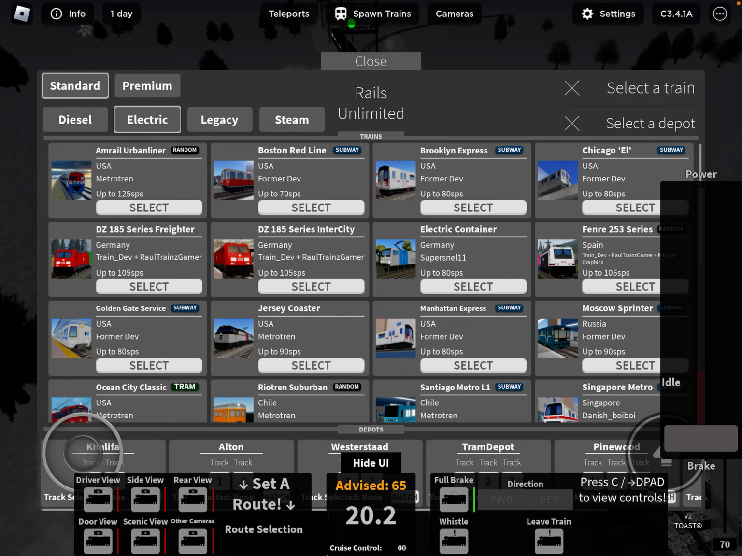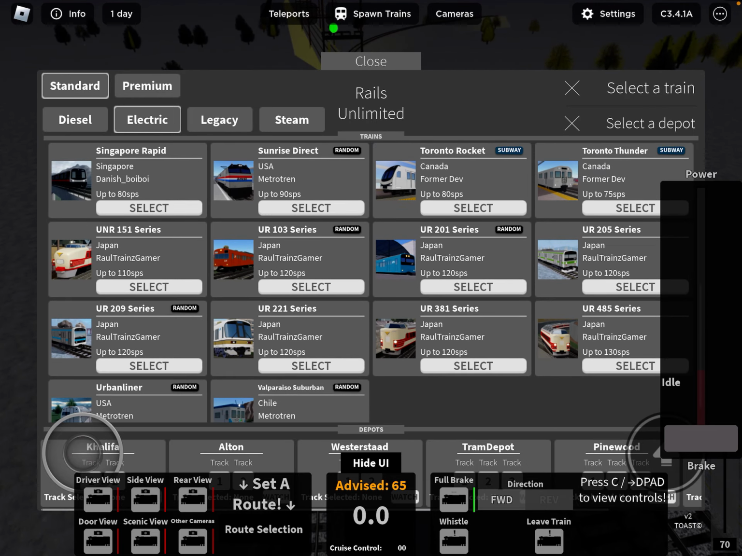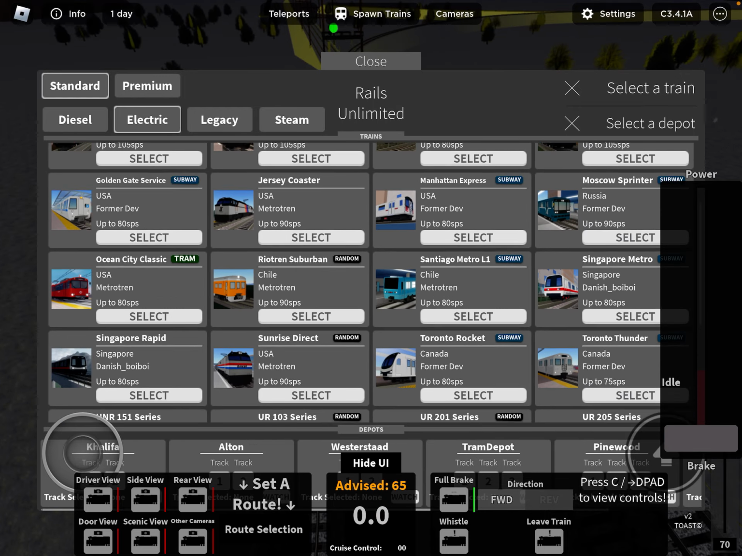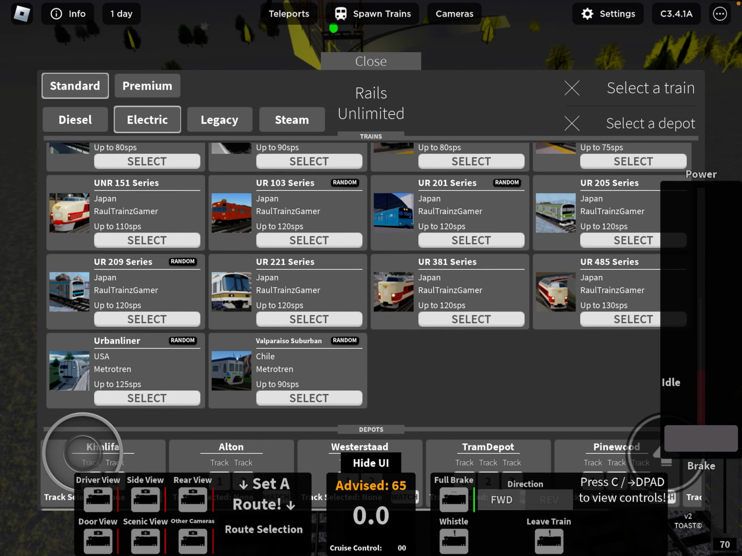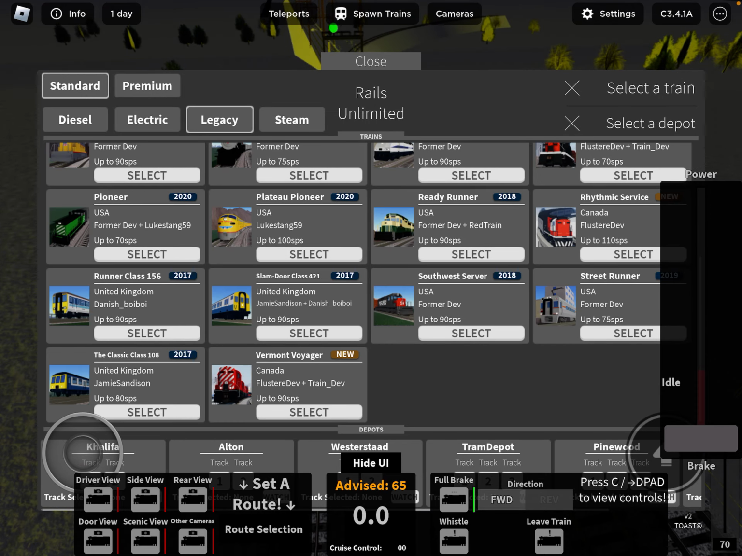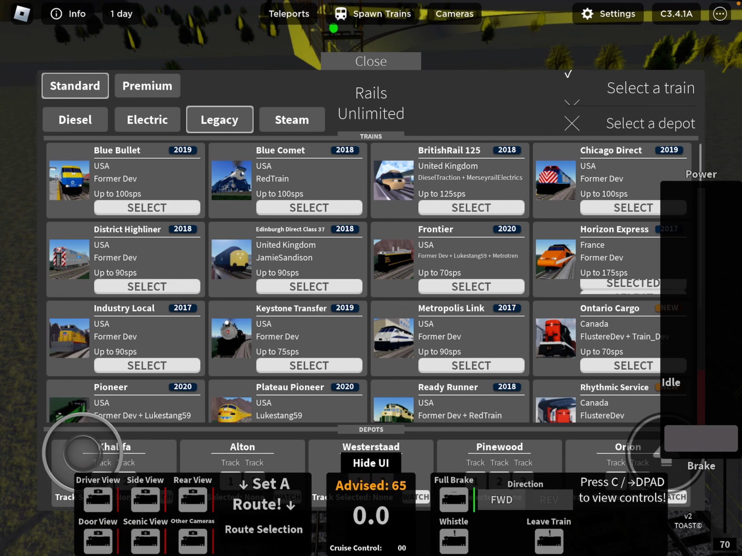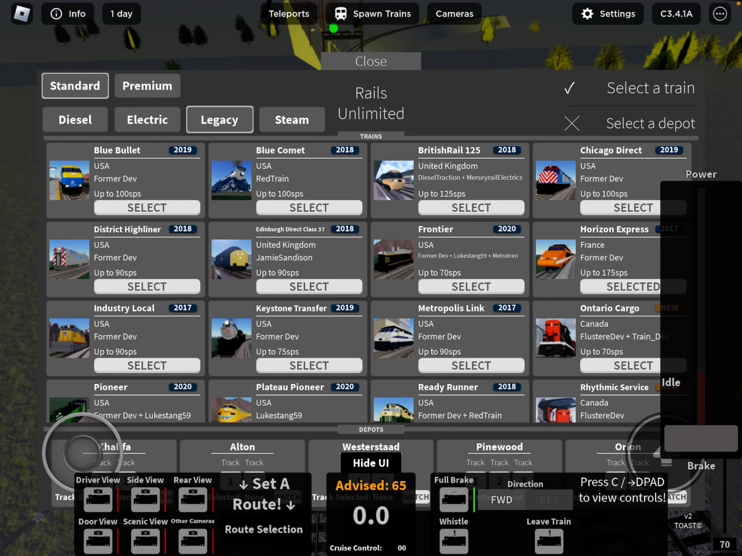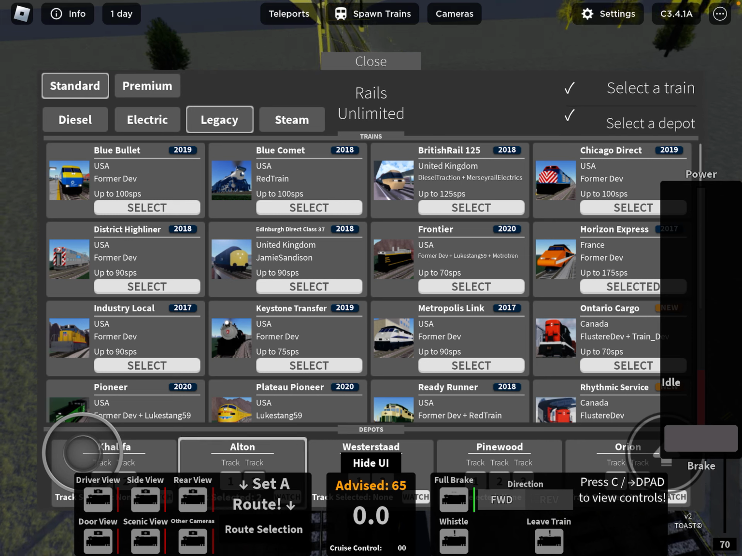Alright. It's one of the electric, I think. I think it goes like 150 or something. Is it in Legacy? Oh, yeah, here it is. Horizon Express. Let's go. Alton track 2.